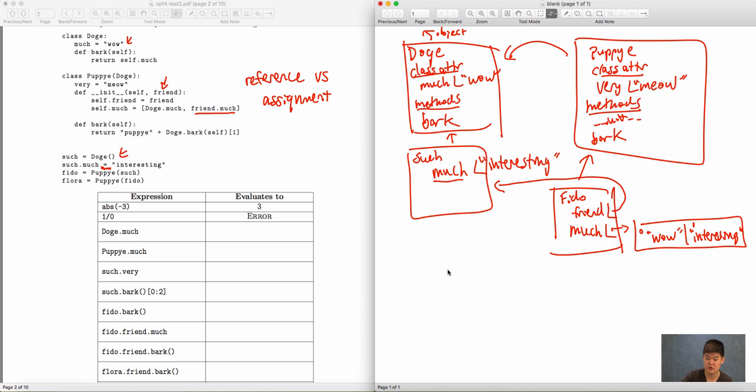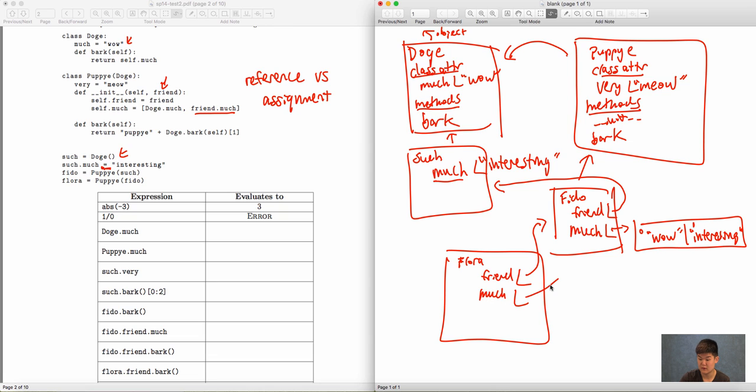All right, so now we draw a Flora, and I'll have to be careful. And we run through the init. Our friend is going to be Fido. Then our much is now going to point to a list with Doge.much, which is wow. And the second element is actually going to be friend.much. Well, our friend is Fido, and he has a much, which is this list. So I could draw an arrow.